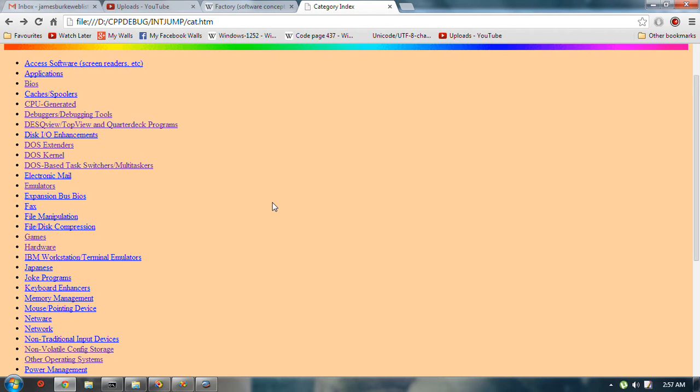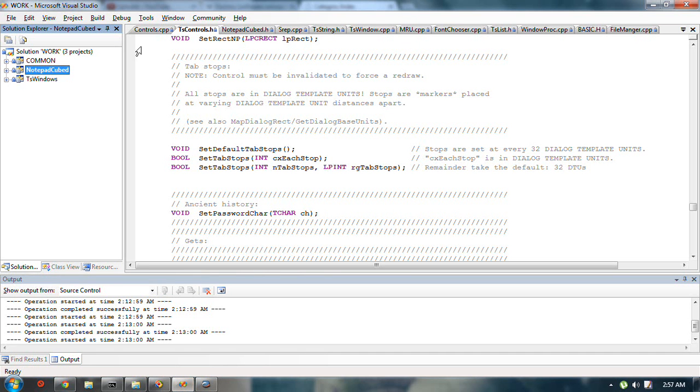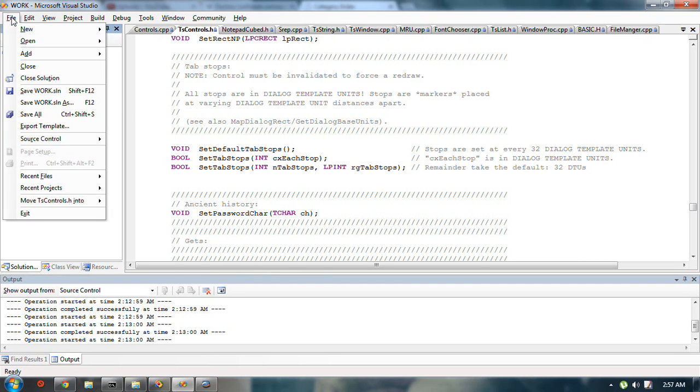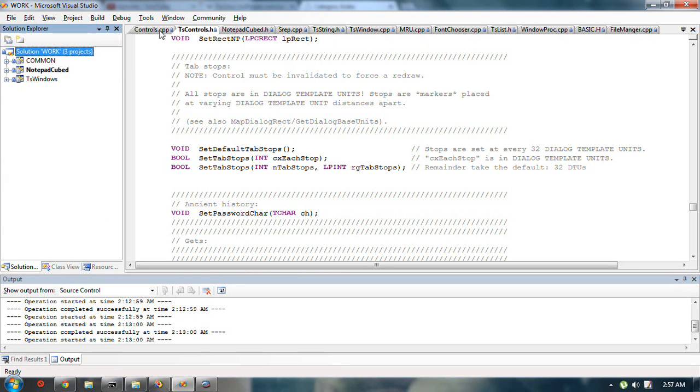Well, I'm going to do something now that I'll never do. I'm going to create a new project, but not with copy project. I'm going to use the interface. I'm going to make a DLL project and put it somewhere where it won't get mixed up.